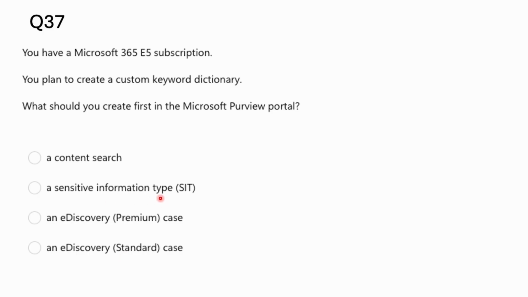Because a custom keyword dictionary is a list of terms, like product names or project codes, that you want to detect as sensitive information. And this dictionary is not standalone. It must be associated with the custom sensitive information type. I'll not go through the steps of how we create this. If you just try to recall these points, you will easily relate it.